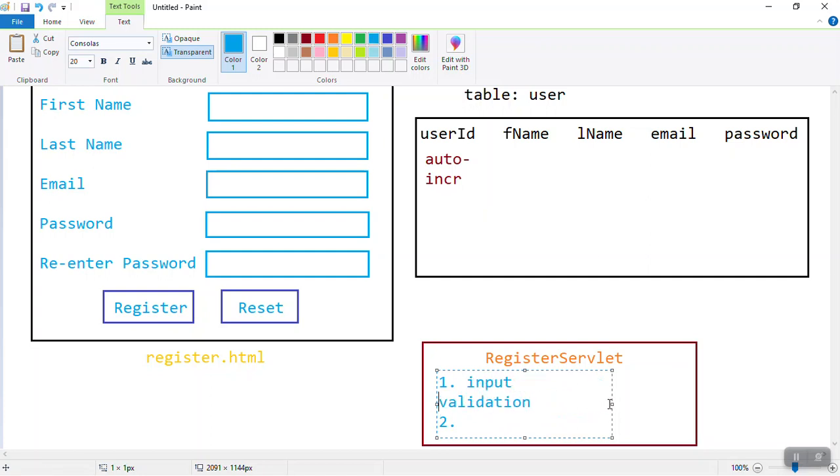In the sense, whatever values are entered by the user, we will be validating whether it is correct or not, whether it is filled or not. So, in a simpler way, for input validation, we will be checking for empty strings and we will be checking for password match. Mainly these are the main things that we will be checking.